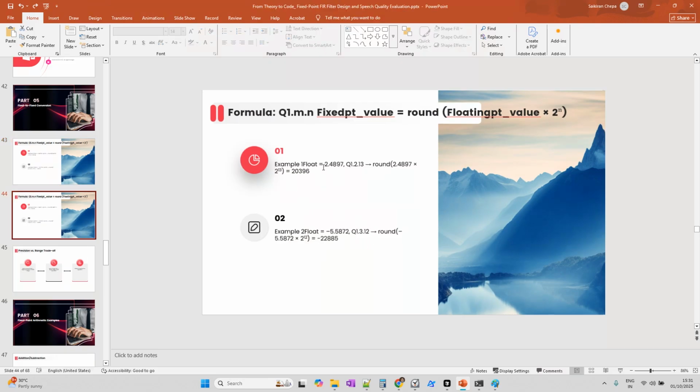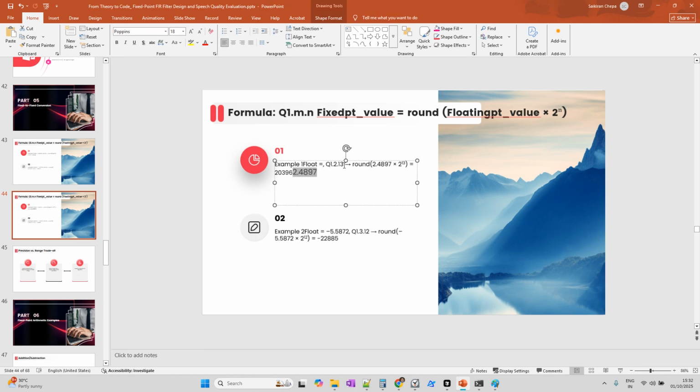Another representation I have shown here is 2.48. This is more than 2, so 2 power 2, 4, is needed. Range bits are needed. 1 is for the sign bit, and the remaining are fraction bits. So how will you convert this to fixed point? You will round it. 2.4897 into 2 power 13. This number will be multiplied, and then this is the number we will get.